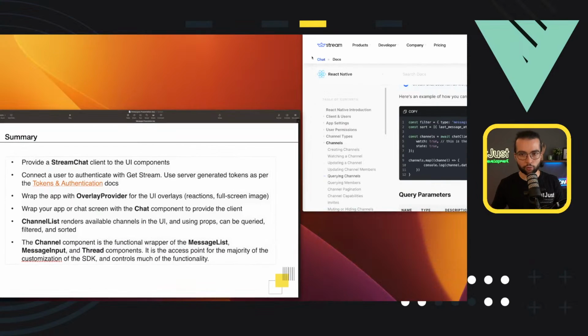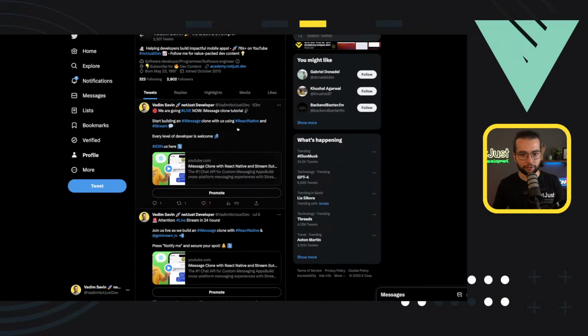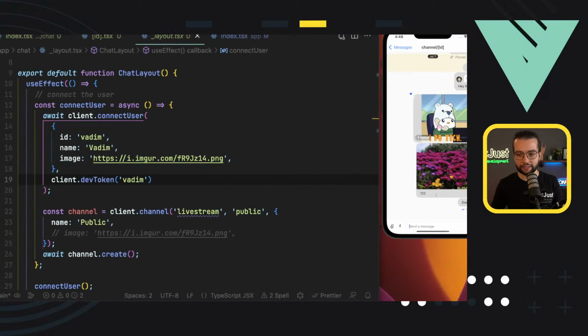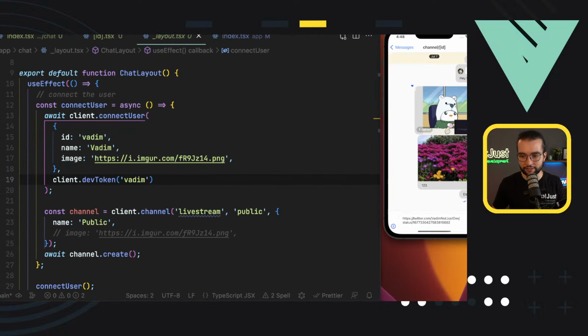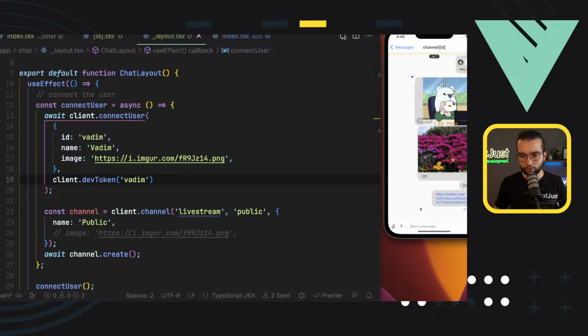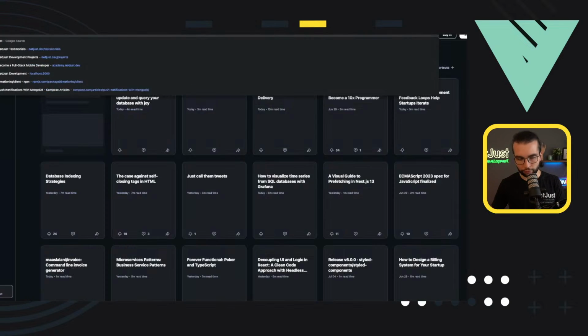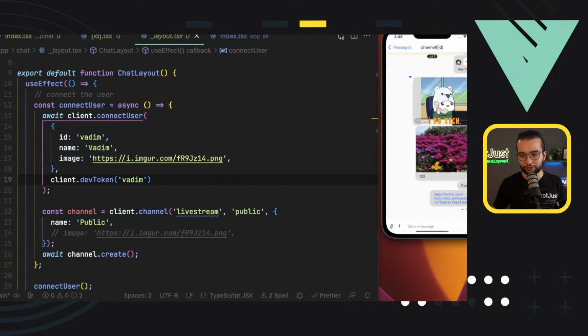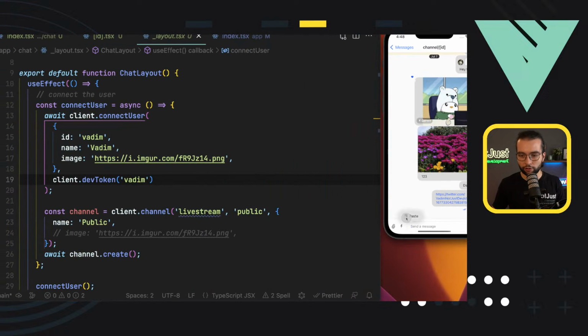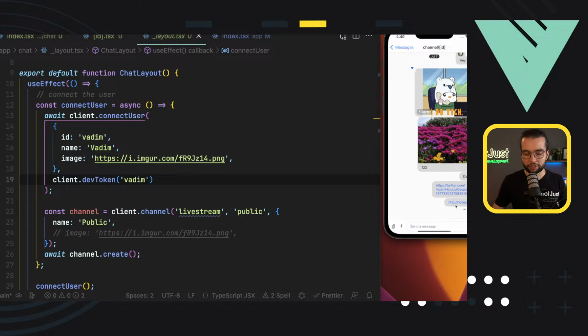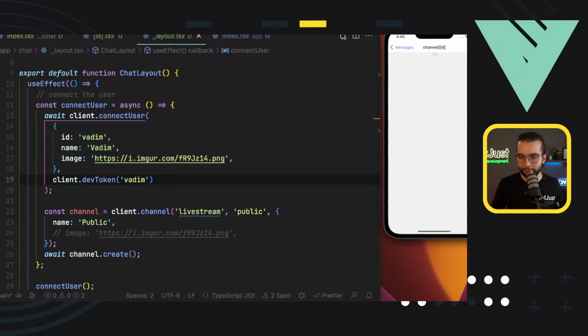So if I'm going to maybe share, I don't know, this tweet, will it actually parse it? I'm not sure. Let's see. What if we do notJust.Dev? I'm pretty sure it's possible to show URL previews, but probably we have to take one more step to do that.